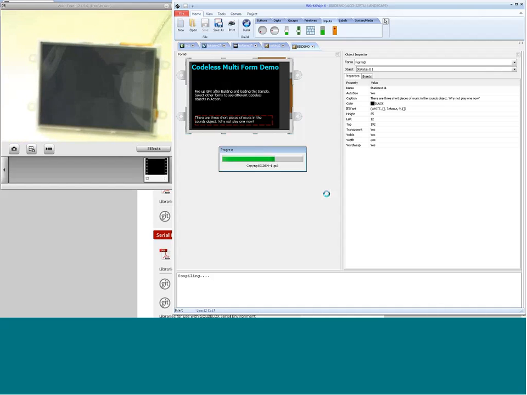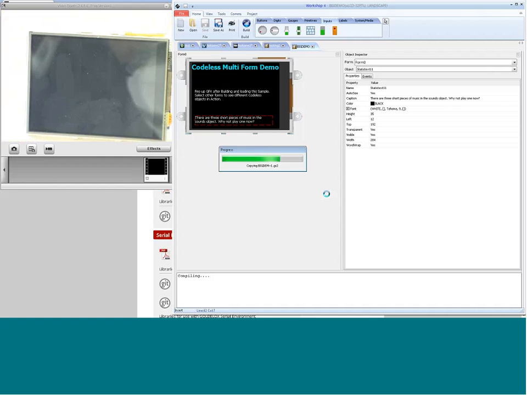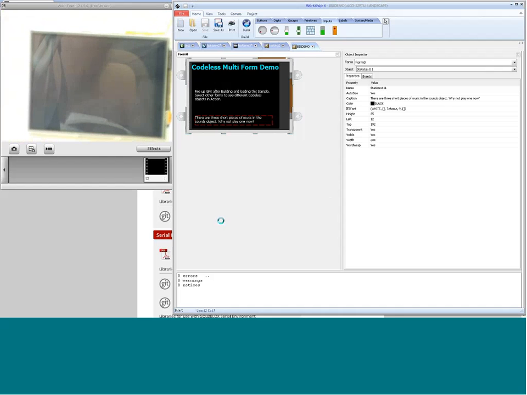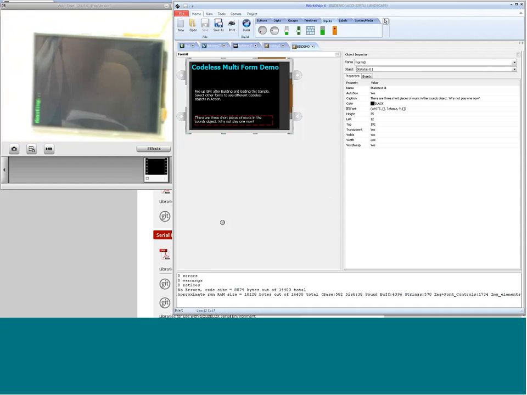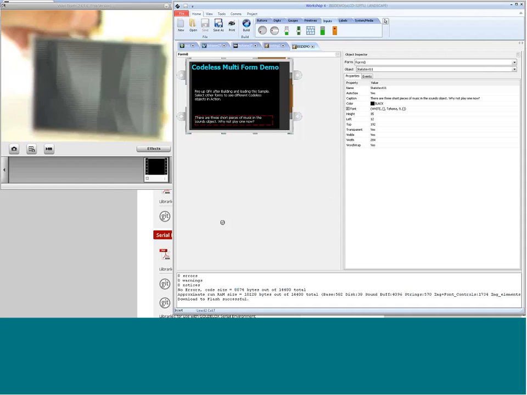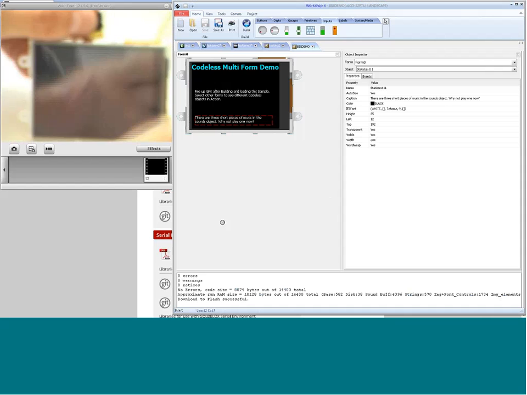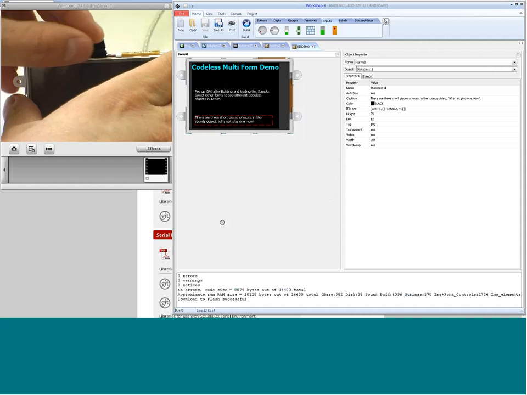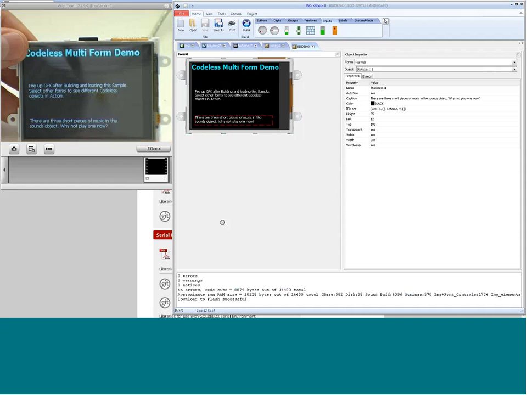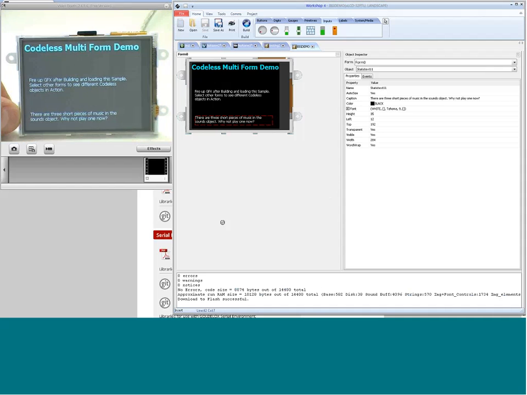I don't know why it's not sharpening. It's just, oh yeah. Okay, that's great. So it's loaded on the SD card and on the display. It's just waiting now for me to insert it. And you see already the demo is loaded.